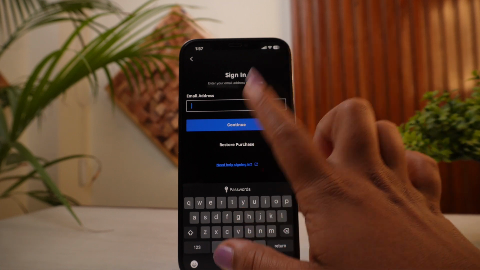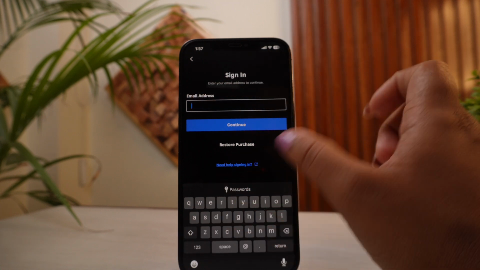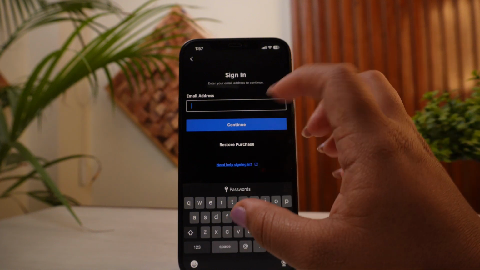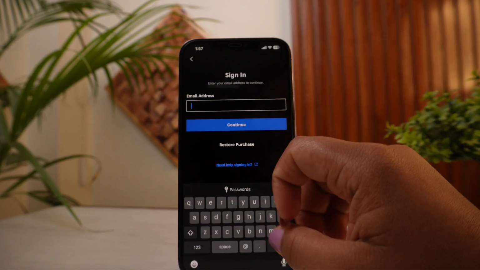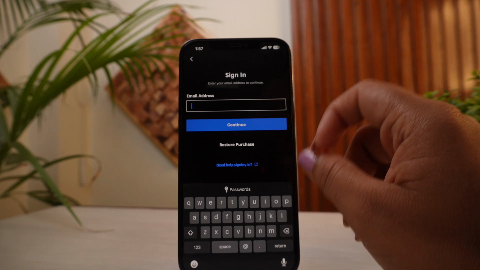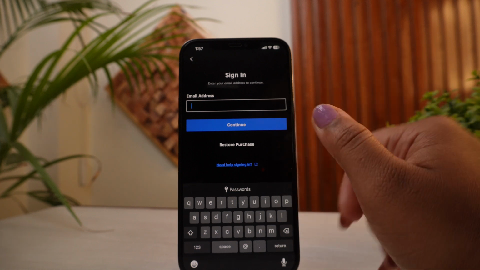So after tapping on continue, there you'll need to add in the password of your account, and after typing down the password, simply tap on login, and just like that you'll successfully be logged into your Discovery Plus account.